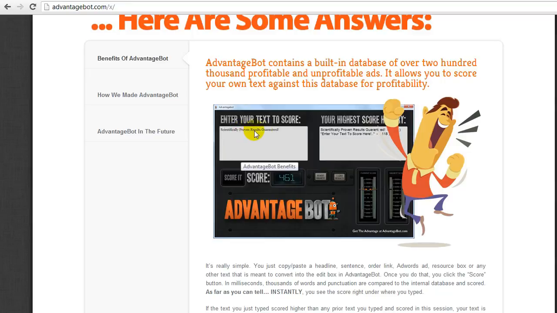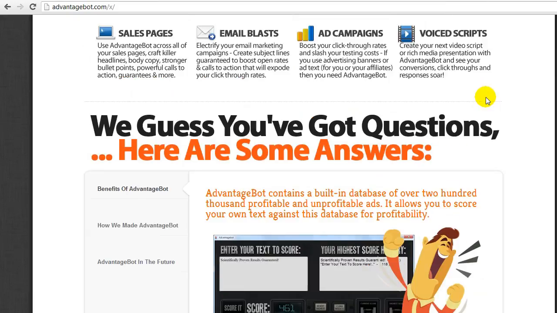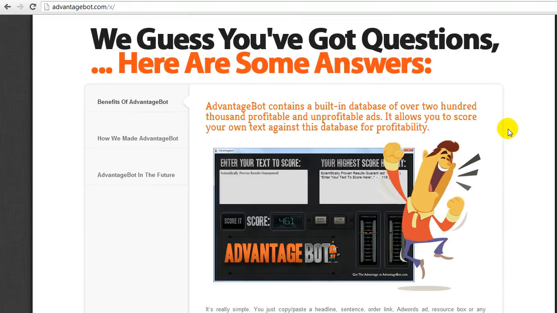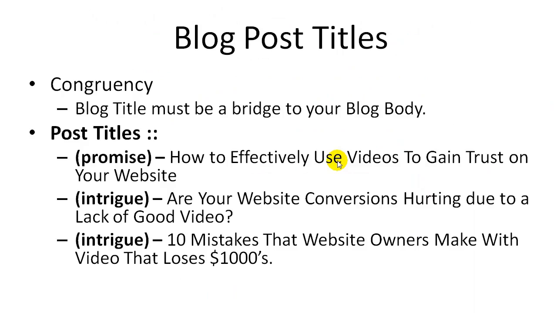So you could test 2, 3, 4, 5 different titles and see which one measures up against each other, and then use the one that has the highest score. That's just a nifty tool that you can use, and that can really take the guesswork out of which titles are good and which titles are not. So with that said, let me go ahead and go to WordPress and show you how to create a post.